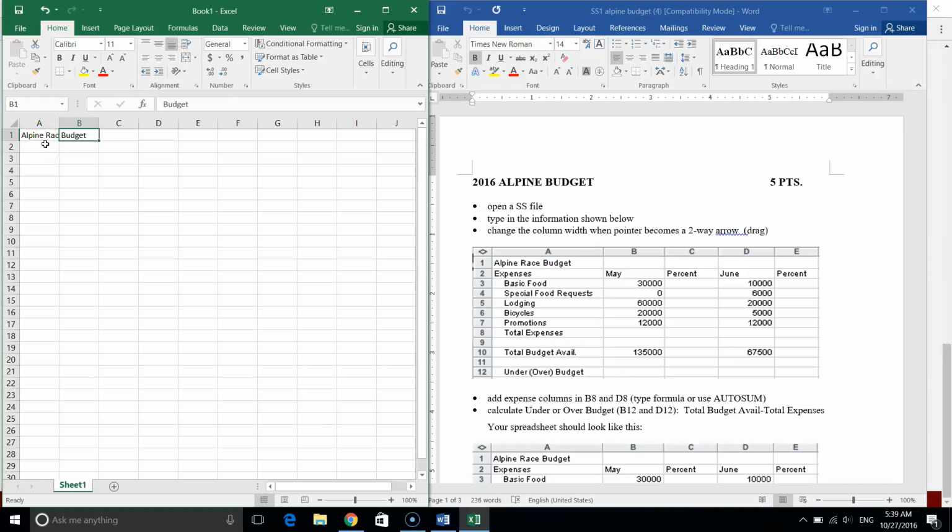I'll show you how to deal with that in just a moment, but I want you to understand what spreadsheets do. Spreadsheets allow you to enter information into all of these cells in the background, and each cell will store the information that you type into it. Even if the information that you type is too big to display in the cell, like my entire phrase, Alpine race budget, it doesn't mean that that information isn't there. It just can't display it all, but it is storing it in cell A1.